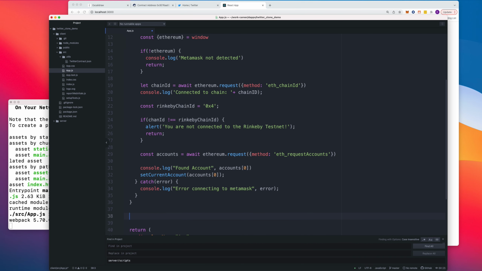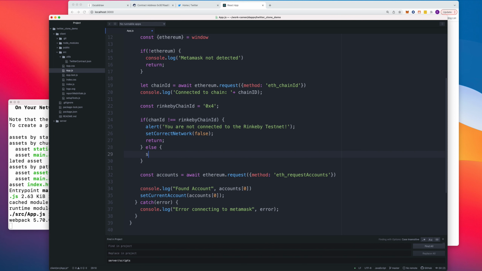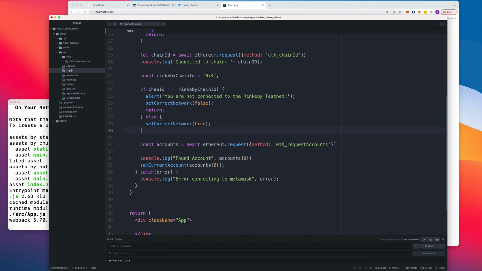Now we need to also have another method just for checking that we are connected to the correct network, or else we can actually use this one. So here only we can do set correct network. It should be false, and then else set correct network should be true, right? So this flag we can show to display some data.